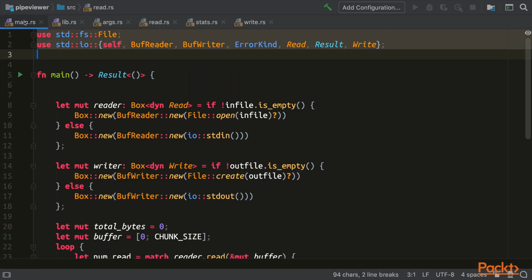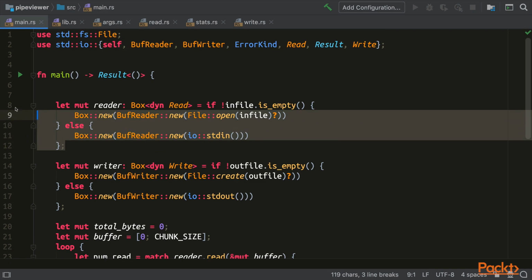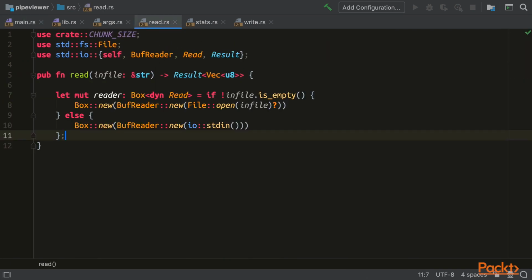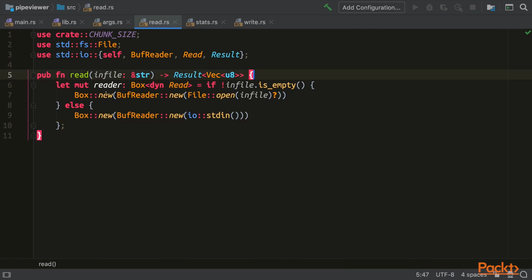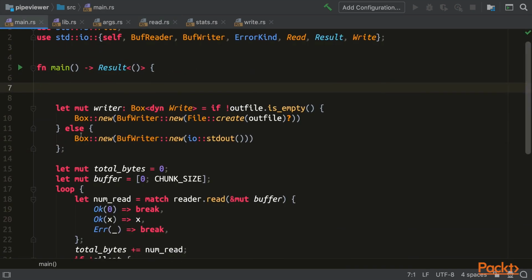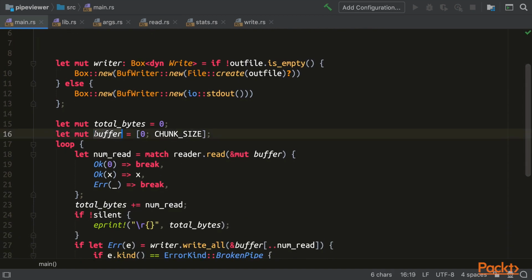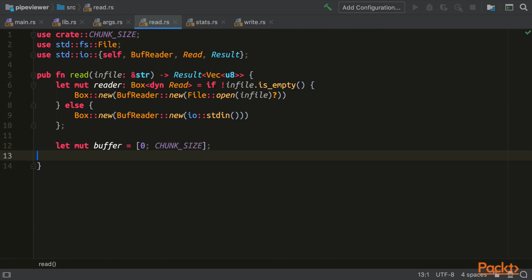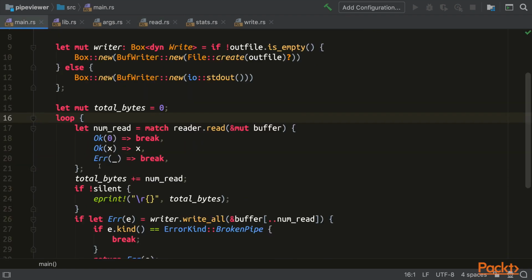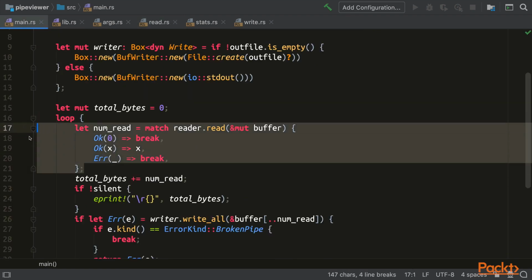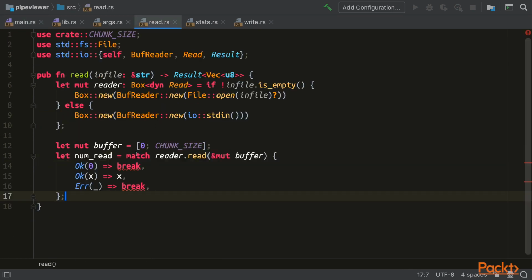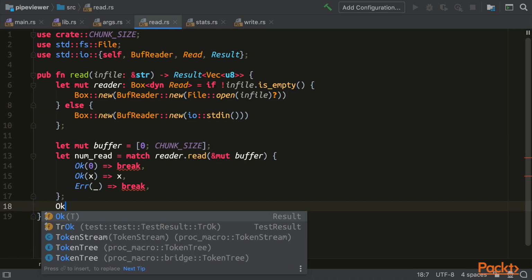Then let's go back to main and grab our reader logic, cut that, and come back to the read module, paste it into our read function. Clean this up here. And then let's go back to main and see what other read stuff we can get. Okay, creating the buffer that we're going to read into, we need that. Let's go paste that in. And then let's go back again and grab the actual reading call and put that in. We'll return an Ok with our vector at the end.